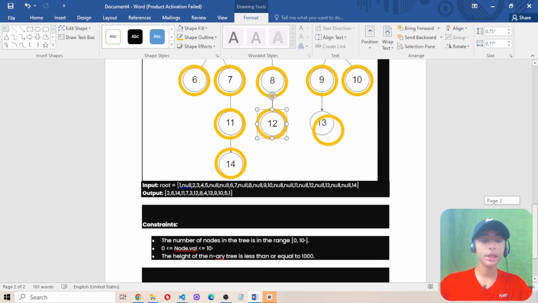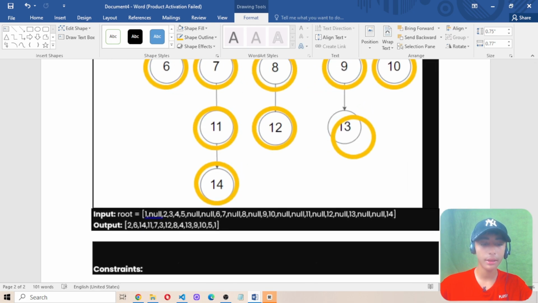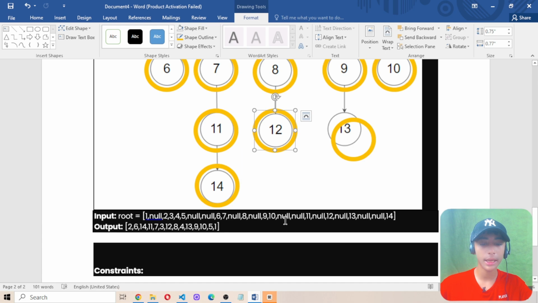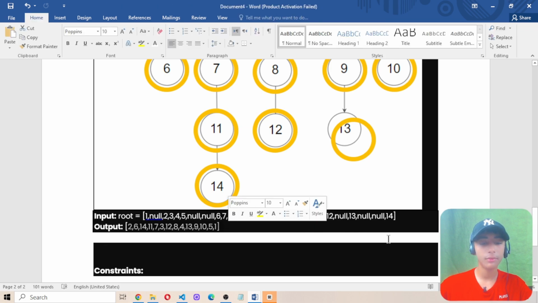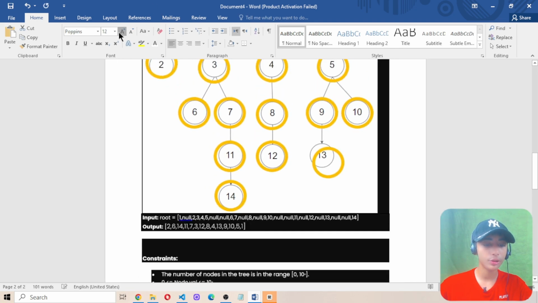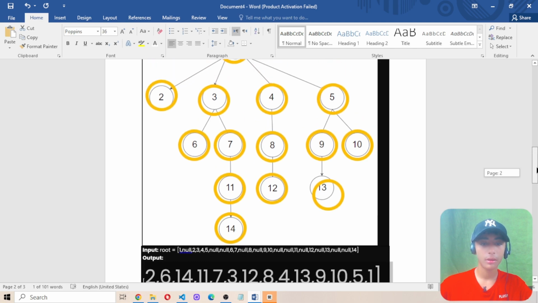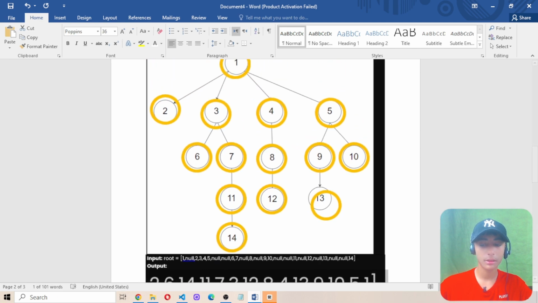Now if you see the input, here he has written down 1 2 3 4 5 and then 6 7 8 9 10 11 12 13 14, and the output is coming 2 6 14 11 7 3 12 8 4 13 9 10 5 and 1. The output is coming like this.